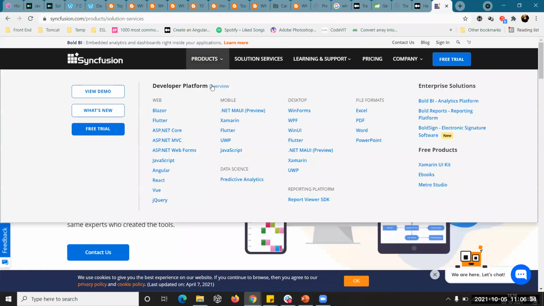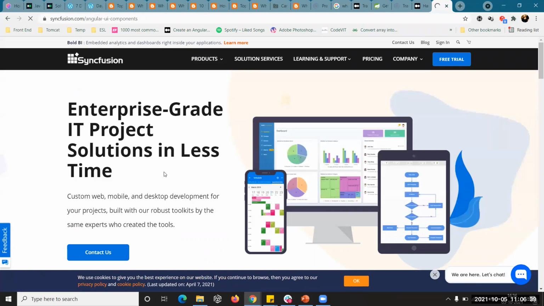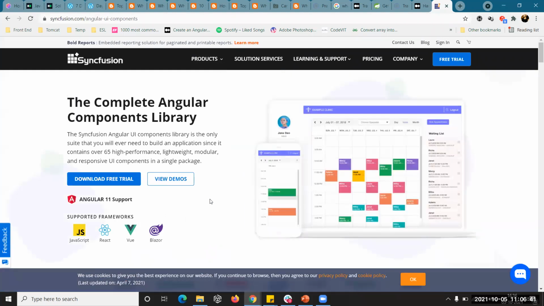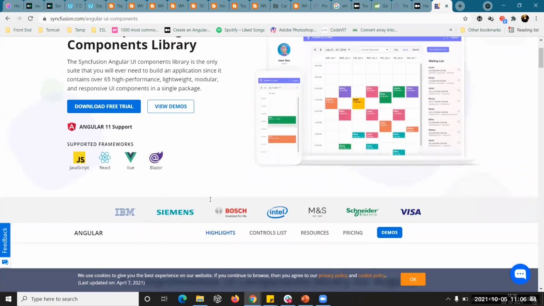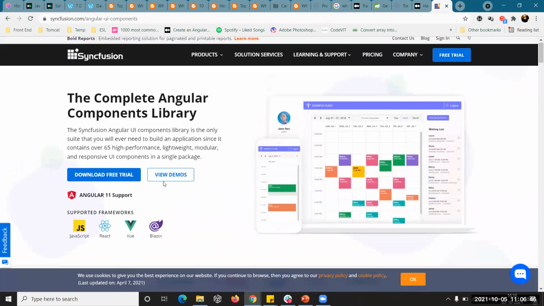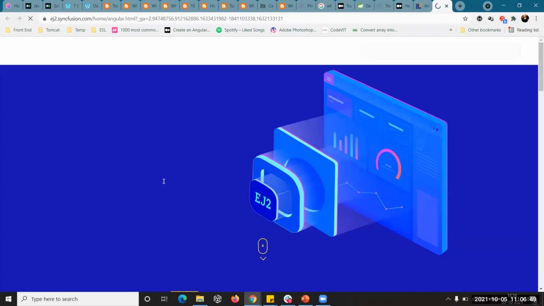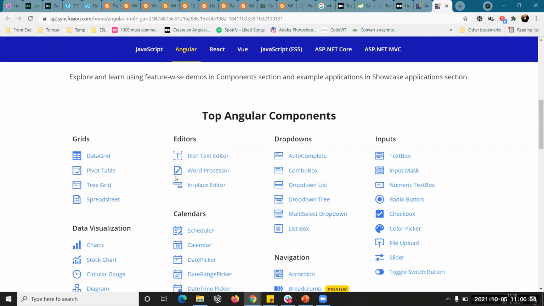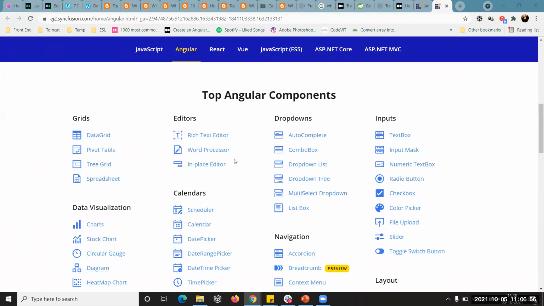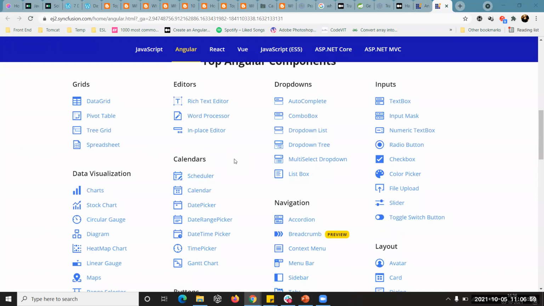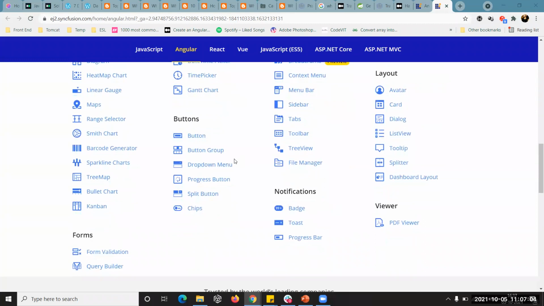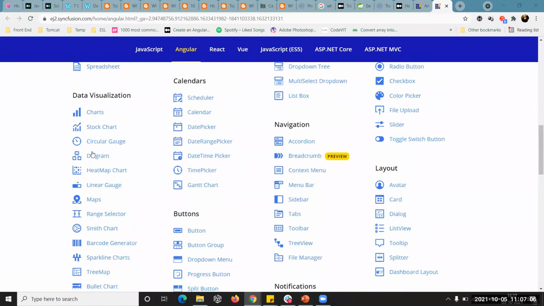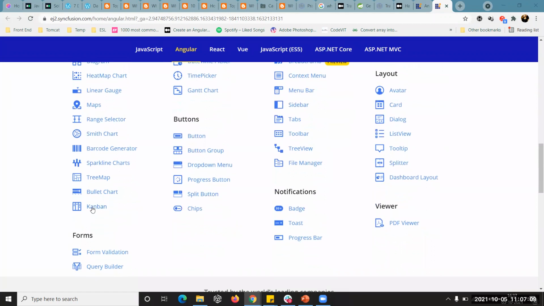So you got this from Angular, right? Yes, sir. So then, Angular view demo, sir. Can you scroll down, sir? So here there is a Kanban. I can see that in data visualization. Then after that, I think, yes, the last one.